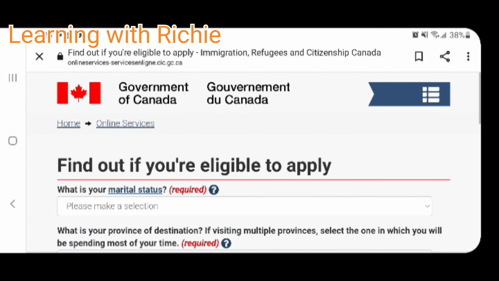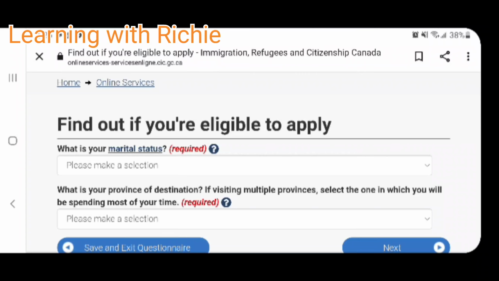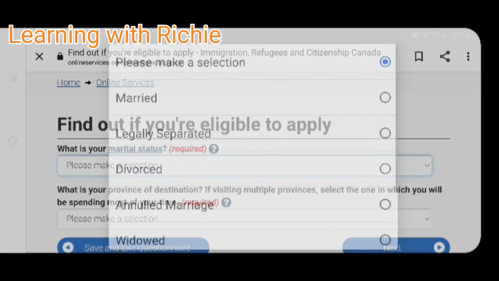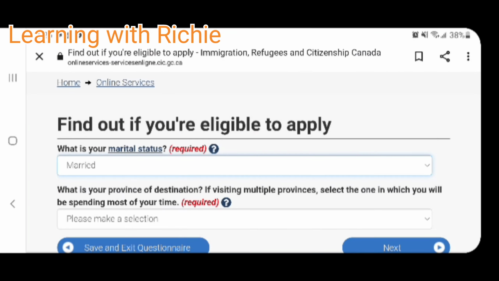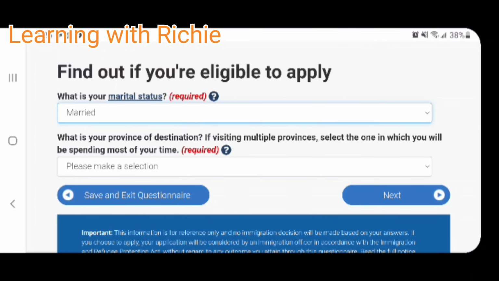So they're asking you, have you been accepted by a designated learning institution in Canada? I will put yes because I have my admission letter. They're asking for my marital status. I am married, so I will take married.